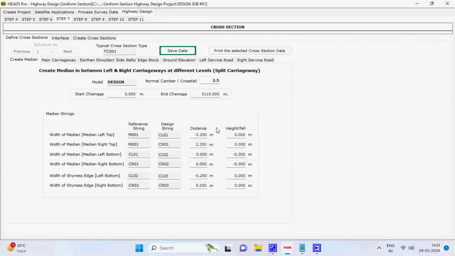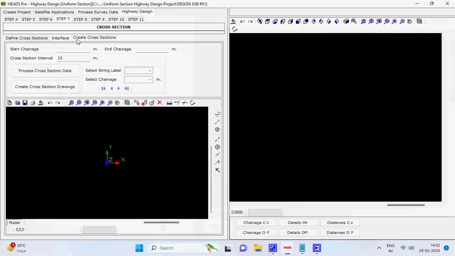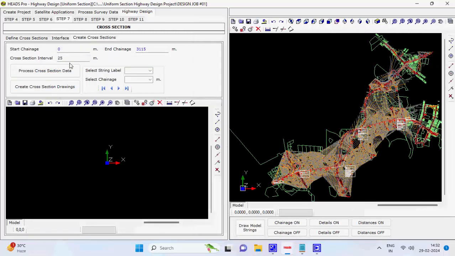Step 67, next, we open the tab Page Interface to define the slopes and berms, the details of the data is given, user may change the data as desired, the data is explained in Heads Pro main screen help. Step 68, next, we open the tab Page Create Cross Sections, click on button Process Cross Section Data.